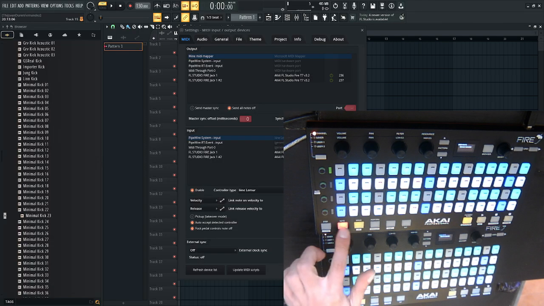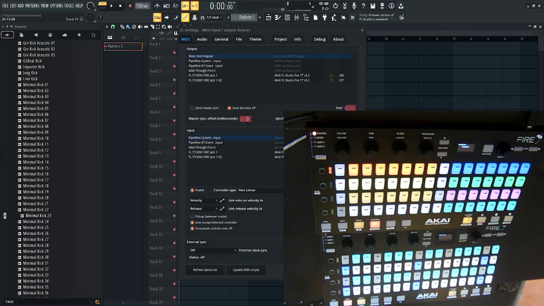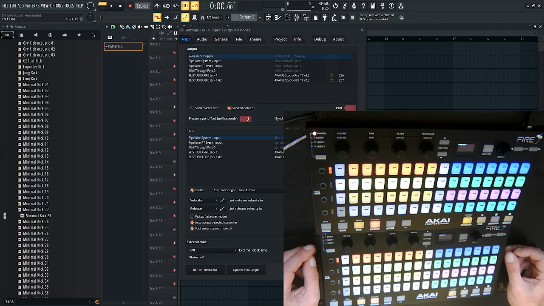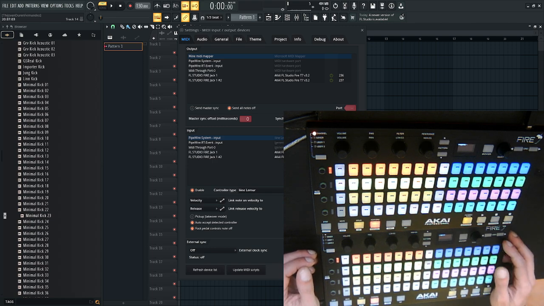As you can see here, I'm using two different units of Akai Fires, and now I have the possibility of doing multi-device mode. This was the last addition that I did. So basically now you can connect all the Akai Fires that you have. It doesn't have any limit. Right now, of course, I'm only testing two.